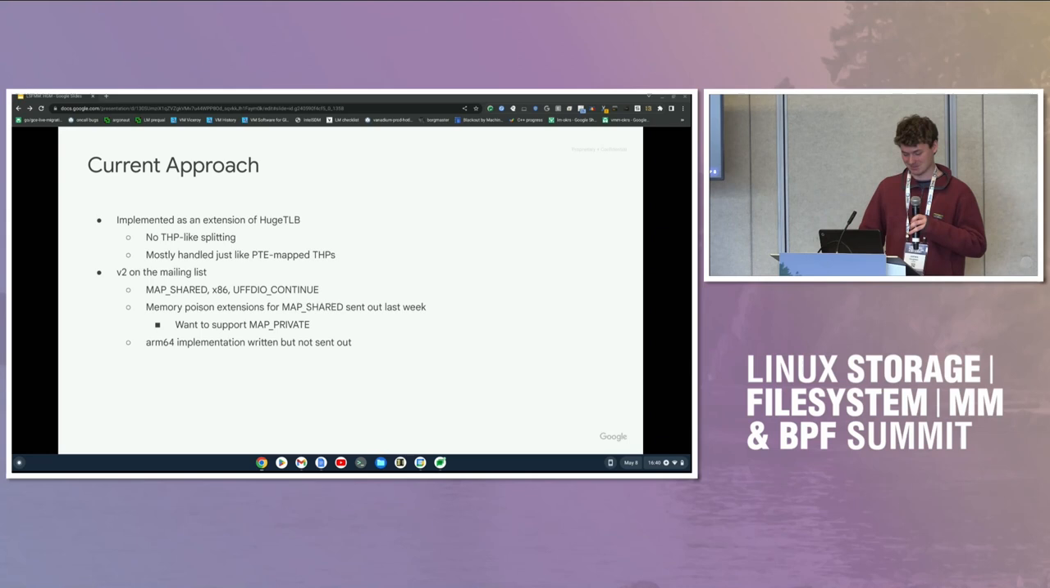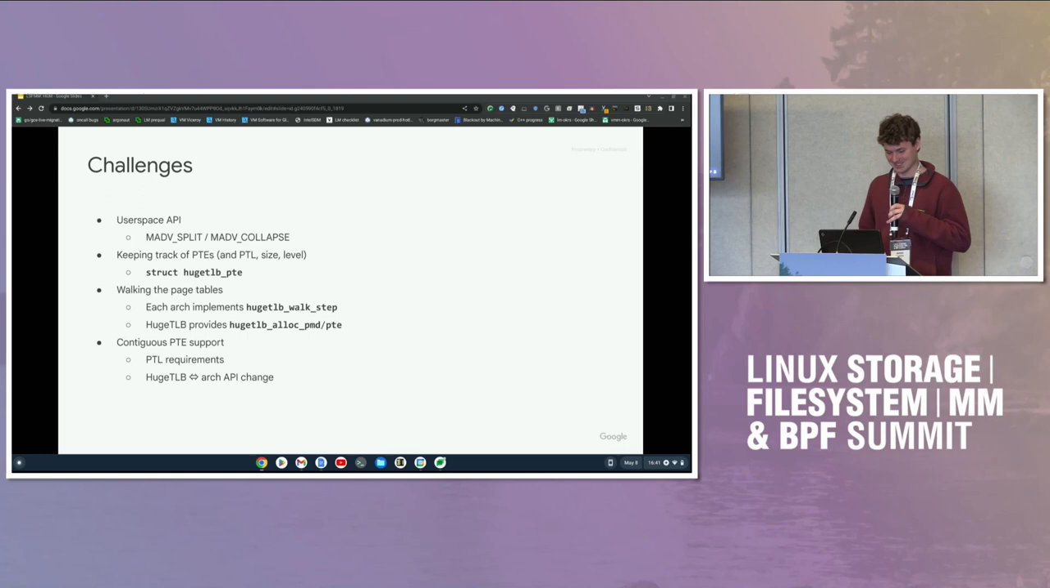And the ARM64 implementation has been written, but it hasn't been posted, because it's just even more complicated than the x86 stuff. And so I have a whole long list of challenges. This isn't the full list. But the first one is the user space API, not exactly a kernel thing, but we have to settle on something that will work.